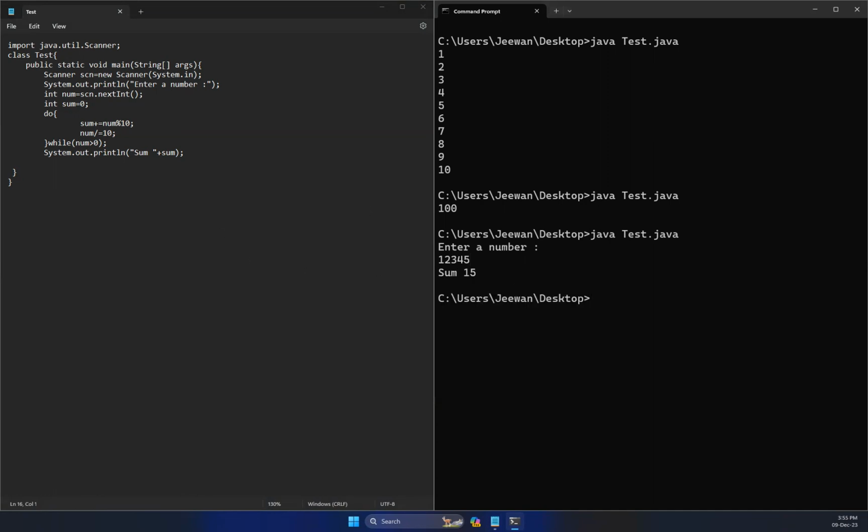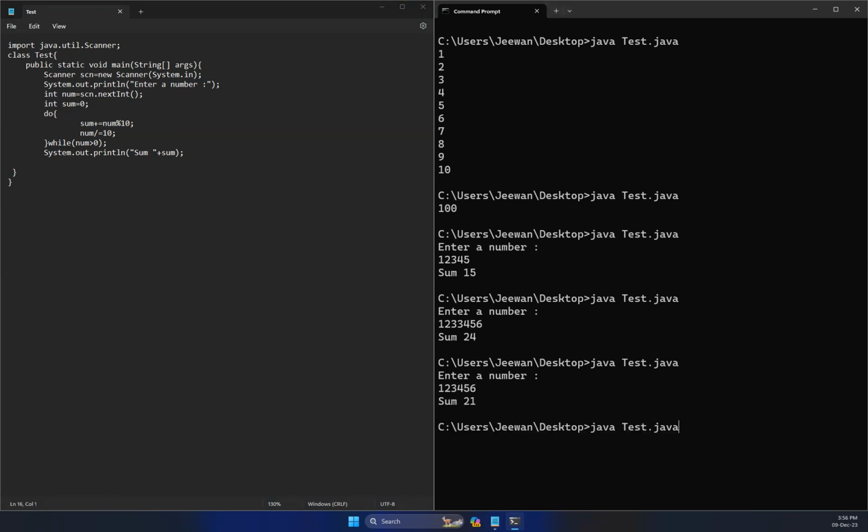Now you can get the sum equals 15. Even if I type 1, 2, 3, 4, 6, then it will give you 21. It is 2, 3, 4, 5, 6, 7, 20. Even if it doesn't matter how many digits you have in the number, you'll be able to do this.